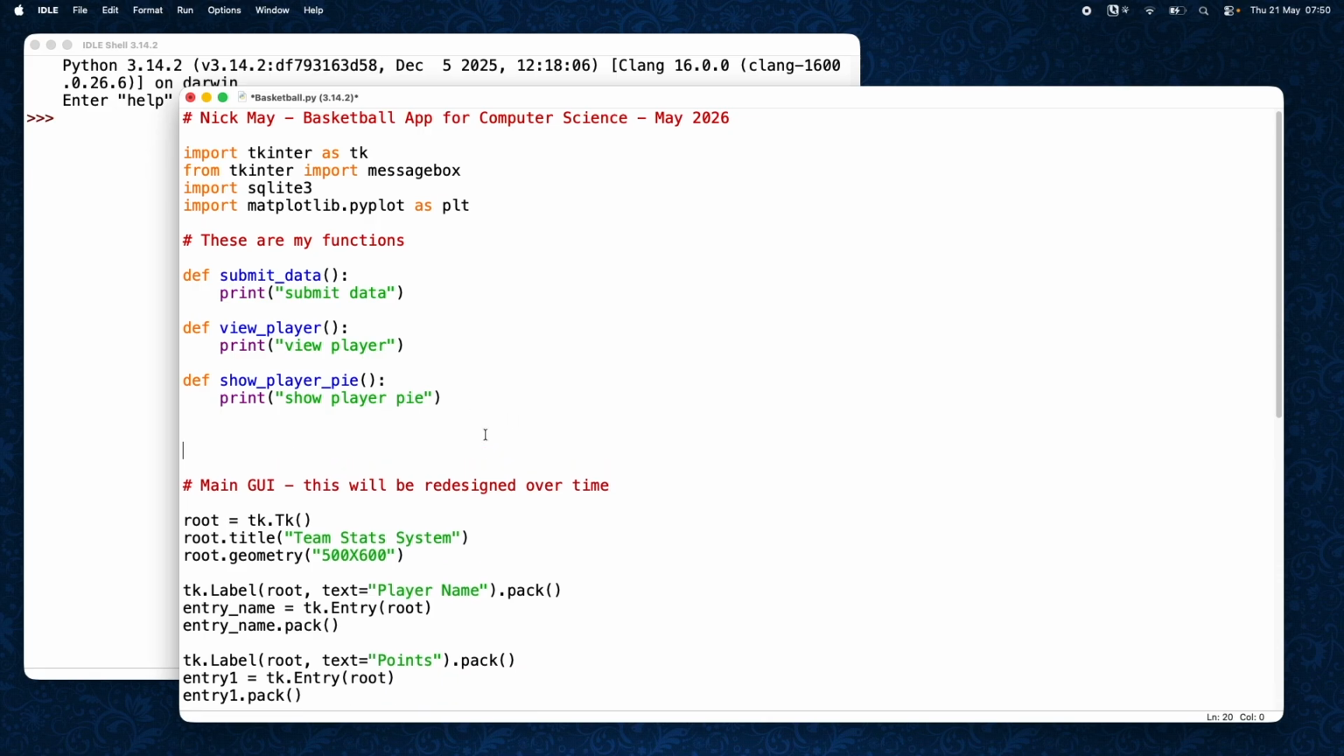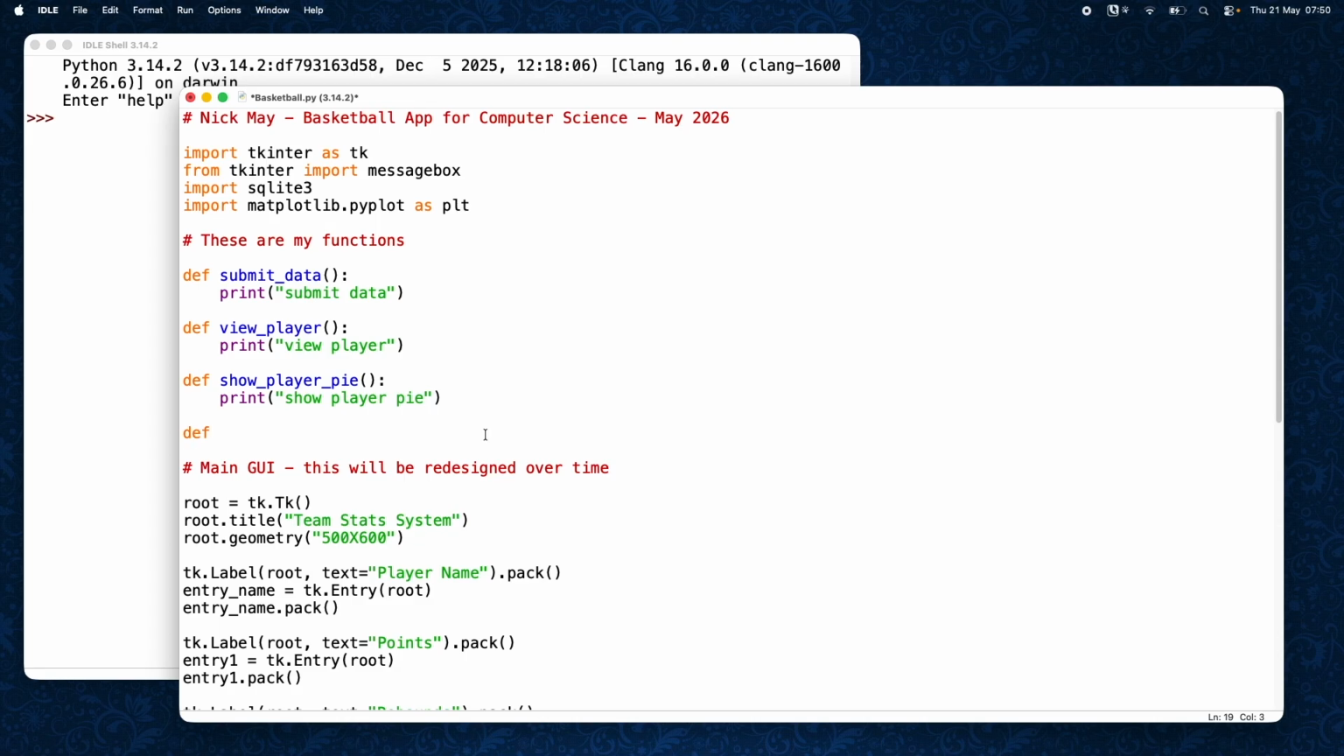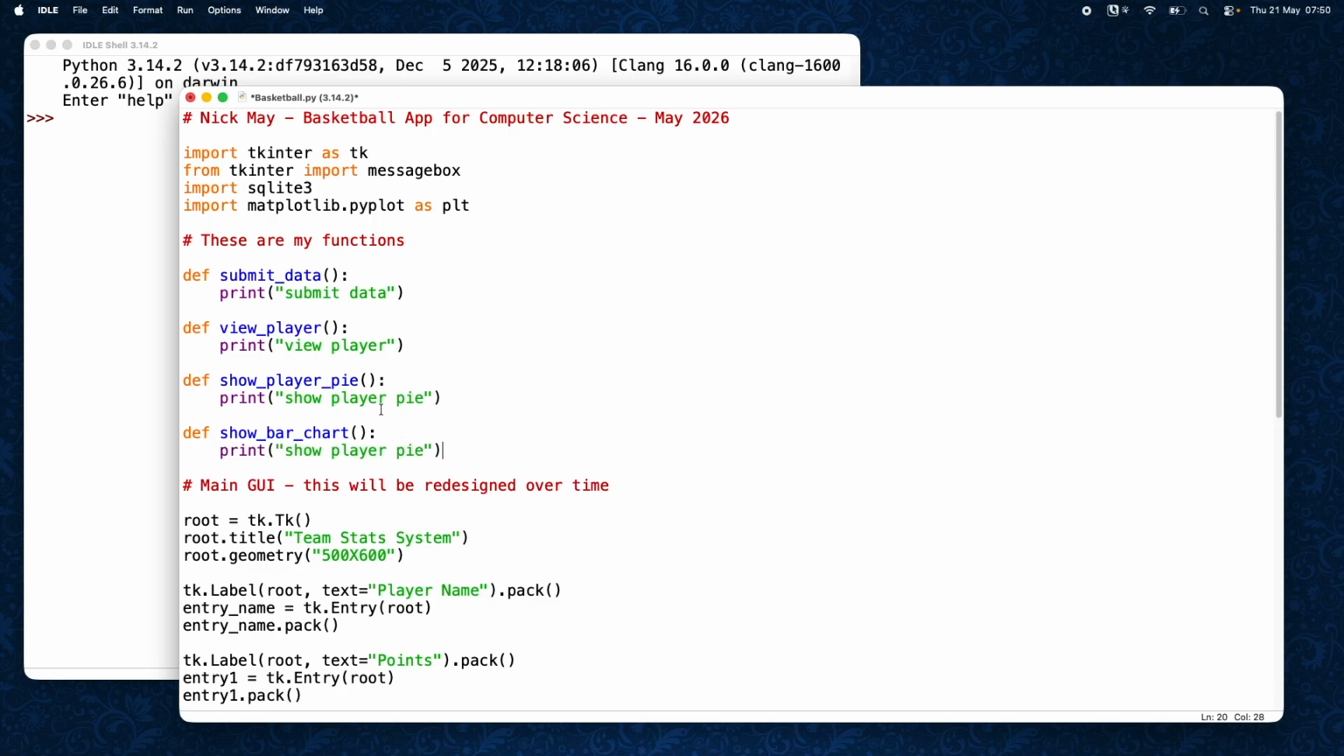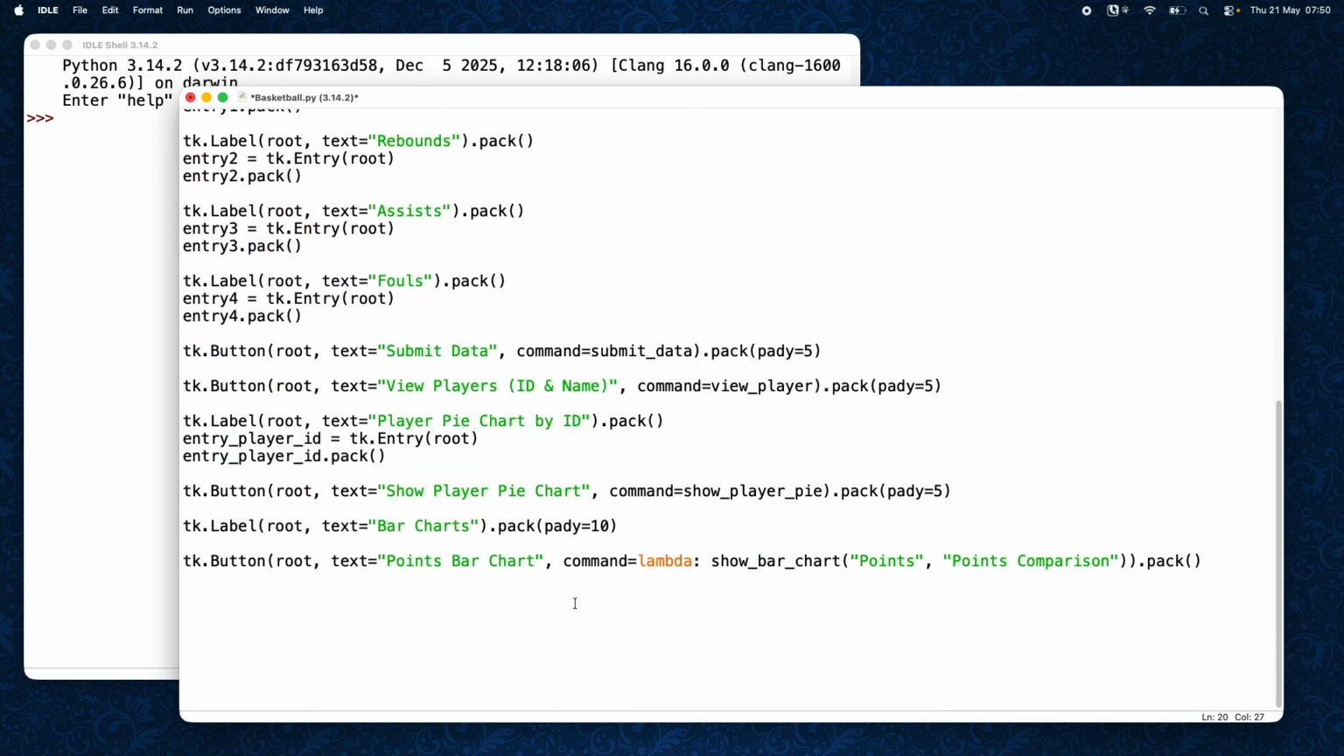So let's define another function, show bar chart, and we're going to have it like that. Now, for the purpose of this, I'm going to do another print statement. And this print statement will be show bar chart. Okay, so we can test our program essentially and see if it works. Now there's our first button, but we want 4 of these. We want 1 for points, 1 for rebounds, 1 for assists, 1 for fouls. So again, I'm going to copy and paste this 4 times, right?